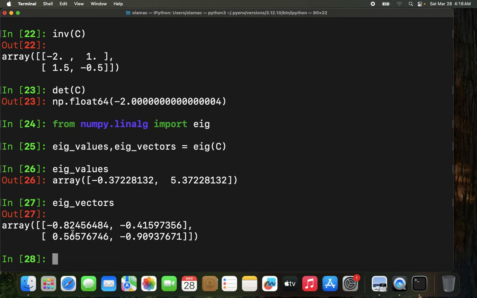Okay, so we get a 2 by 2 floating point array. All right, so what else can we do? Now let's look at how we might implement these concepts in machine learning, specifically linear regression.